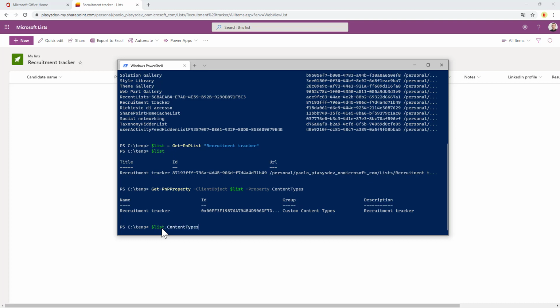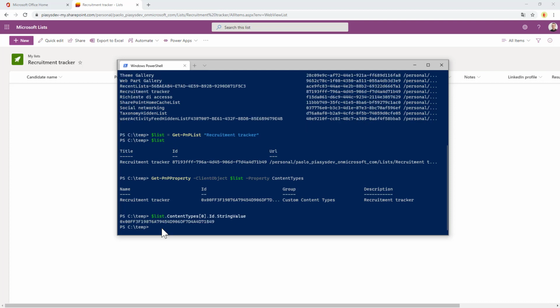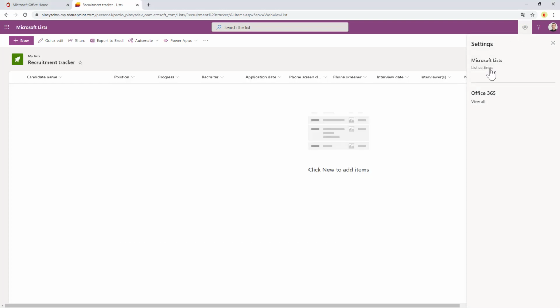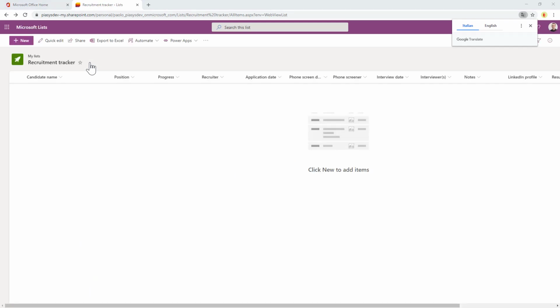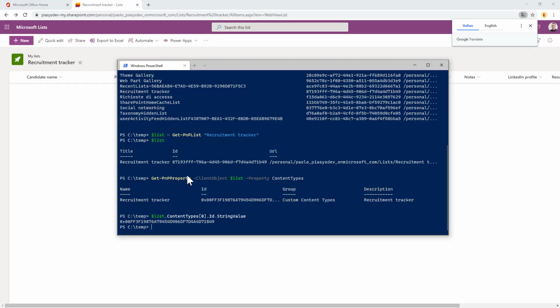So, for example, I can say $list.ContentTypes. I will get the very first and unique content type in my list, I will get the ID, and I will get the string value of that content type. And as you can see, this is the content type ID of the recruitment tracker item, which you can also see from the UI of Microsoft Lists if you go to the list settings right here. And as you can recognize, this is the nice UI of SharePoint Online, nothing more than that.